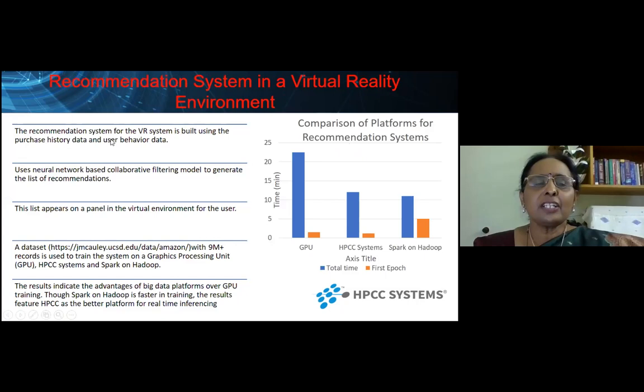The recommendation system for the VR is built by making use of the purchase history data, but also the user behavioral data. It uses a neural network-based collaborative filtering model to generate the list of recommendations. And this list appeared in a panel in the virtual environment for the user.